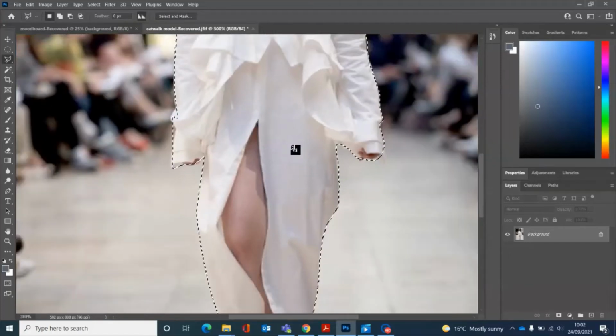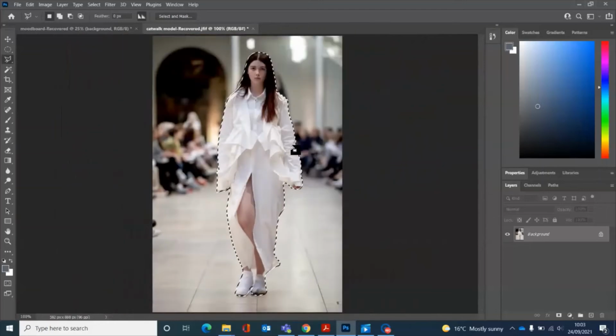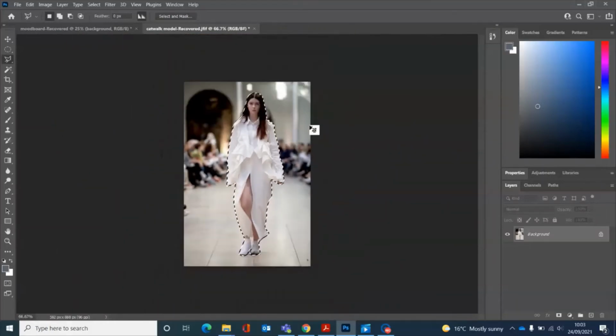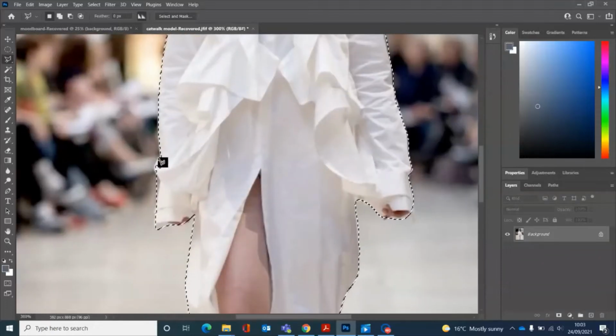So the selection is what is contained within the moving dotted line. Because this is the selection, I want to add to the selection to make this line go out here. So what I do is I hold down Shift, and I know it's tiny, but can you see that my cursor now has a little plus sign on it?